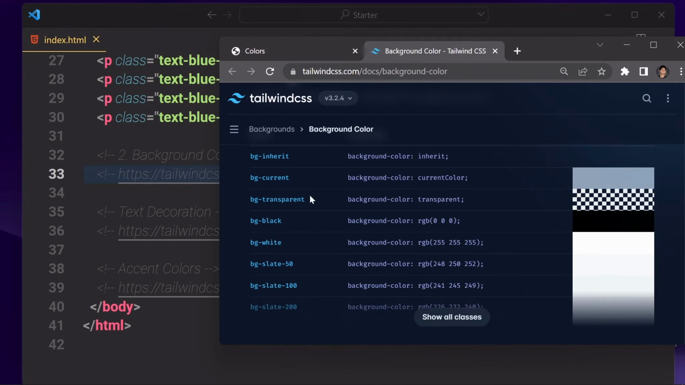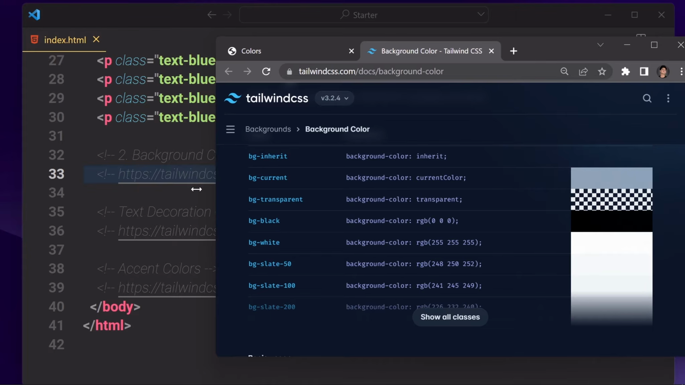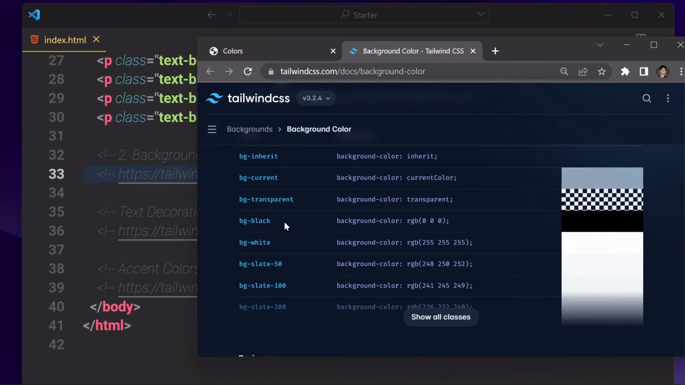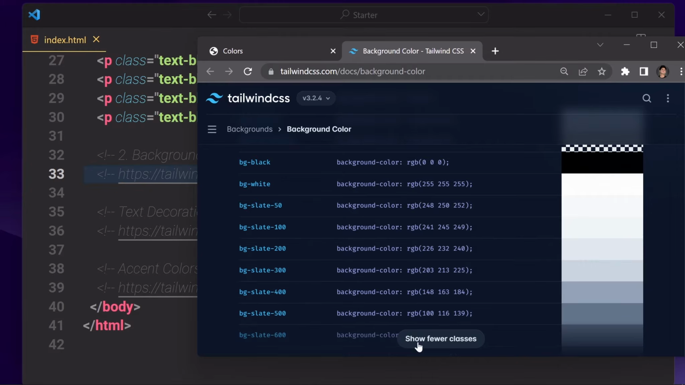And now if you want to provide a background color to something, it doesn't matter if it's a paragraph or whichever kind of element you have, we have a few properties for that. Let me expand that.